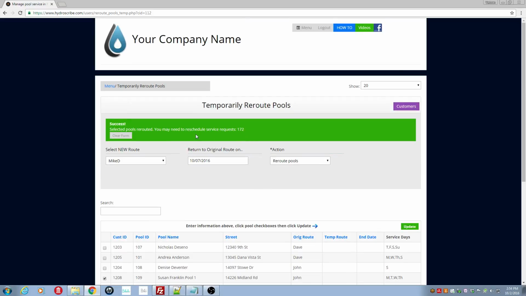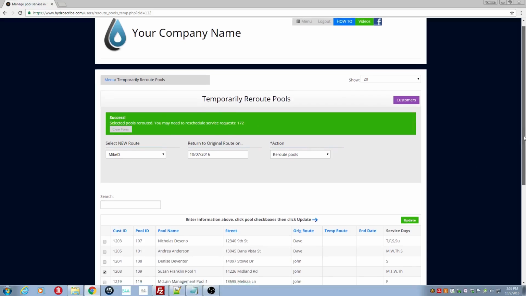Notice that it's telling me that there is a service request out there that has been assigned originally to John, but the system doesn't know if Mike can do this work. So you'll have to go look at that service request 172 in this case, and see whether or not it's a job that you want to assign to Mike. If not, you can reassign that service request to some other tech. But that's how you assign pools temporarily to another tech.